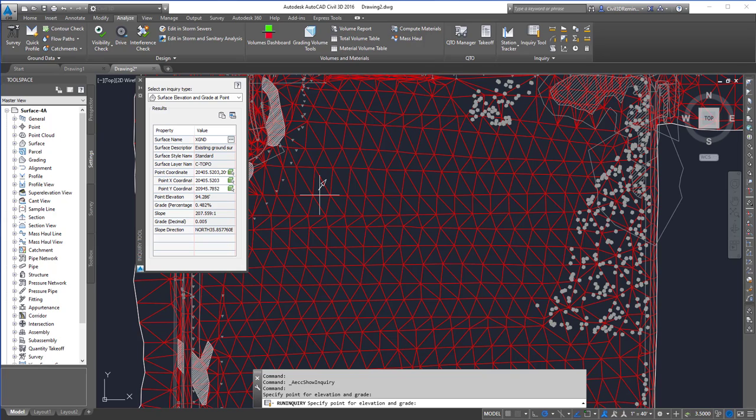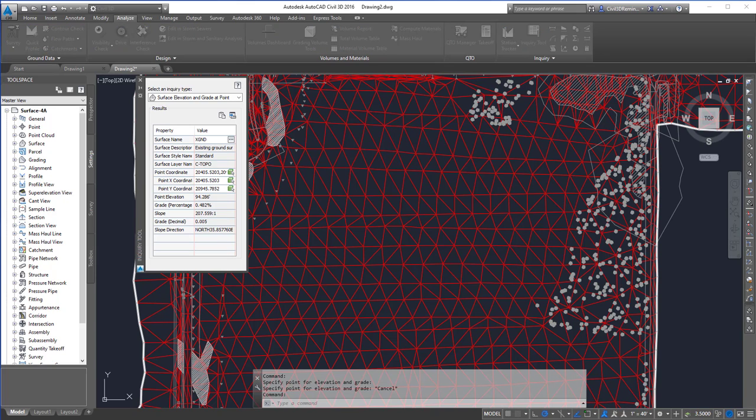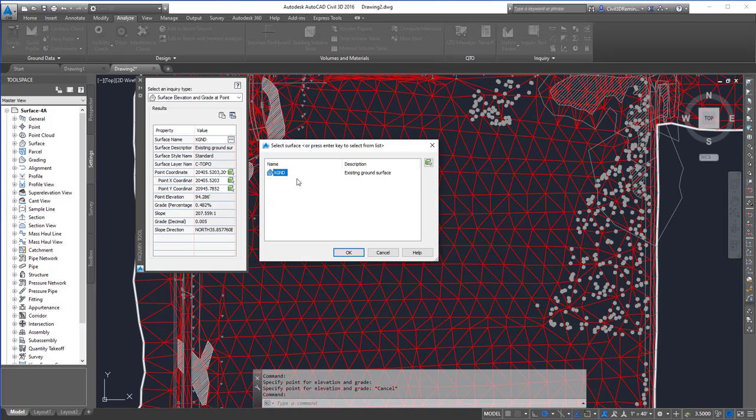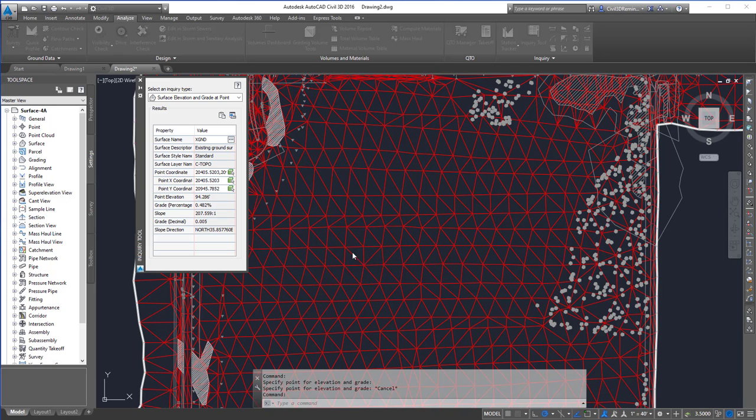We can then pick a point in the drawing, and it'll show us the point elevation, grade, slope, and slope direction of the point that we selected. If we need to change the surface, we can always click on the little button, and that'll open up the list where we can select a different surface.